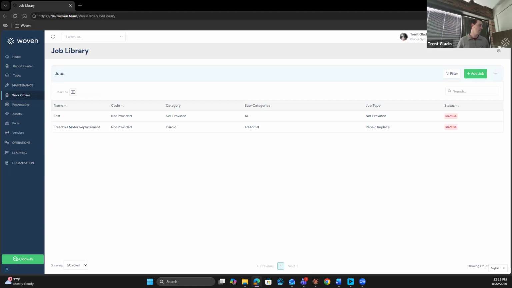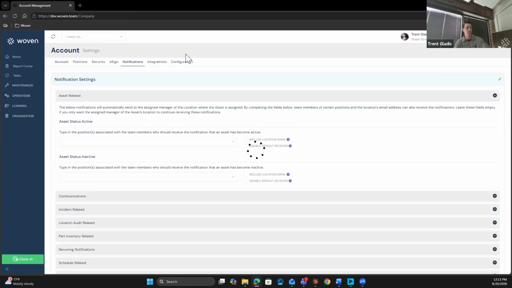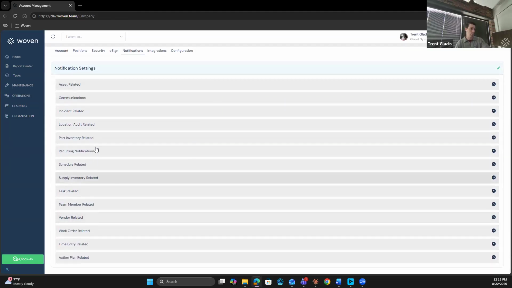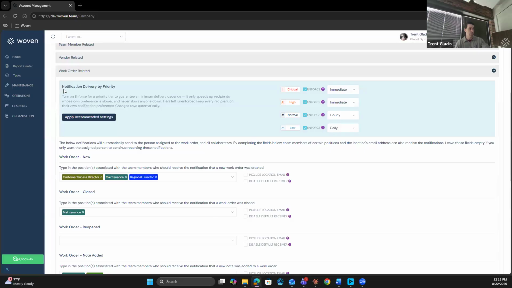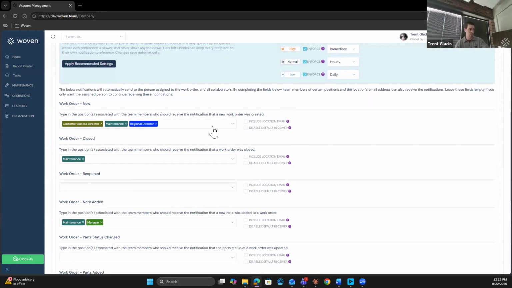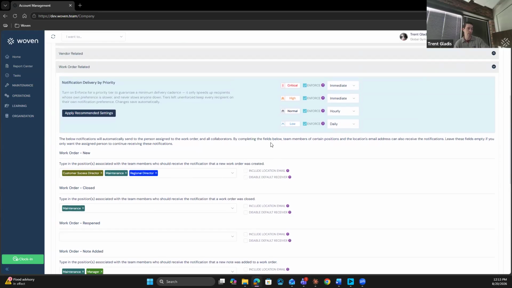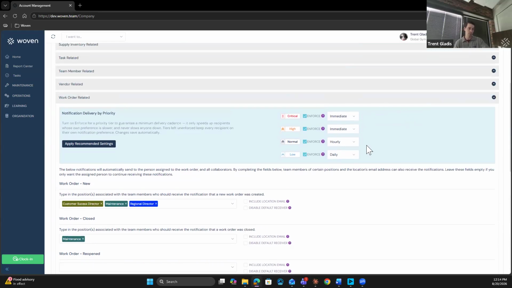All right. More stuff in assets and work orders. There are some new notification options. Under account settings, under notifications, related to work orders, specifically, you now have the option here to notify the delivery by priority. So here, the way this works is these notifications are still going to go out to the positions in question. So in this case, customer success director, maintenance, and regional director on a new work order. But depending on the priority level of that work order, you can also customize the cadence of them. So in this example, I've set up critical work orders are going to go out immediately.